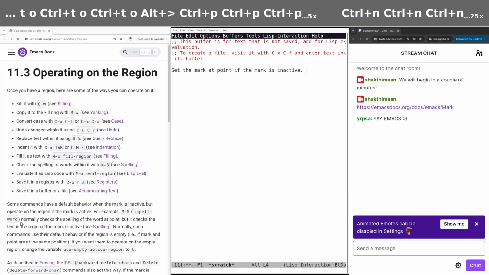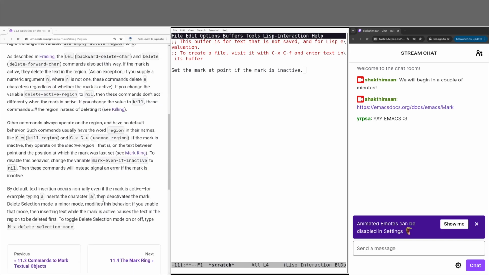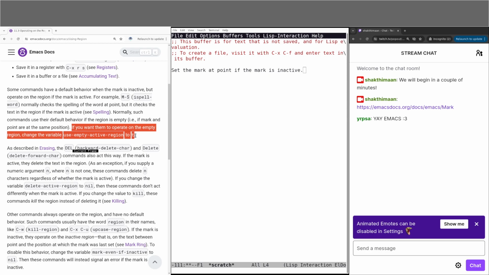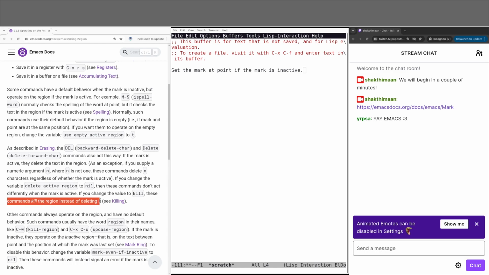So if you want the commands to operate on an empty region, you can change the variable use-empty-active-region to true, which is given here. Some important variables to be aware of: if you change the variable delete-active-region to nil, then these commands don't act differently when the mark is active. If you change the value to kill, these commands will just kill the region instead of deleting it. So that's what I said, when you do kill, it basically goes to the kill ring.